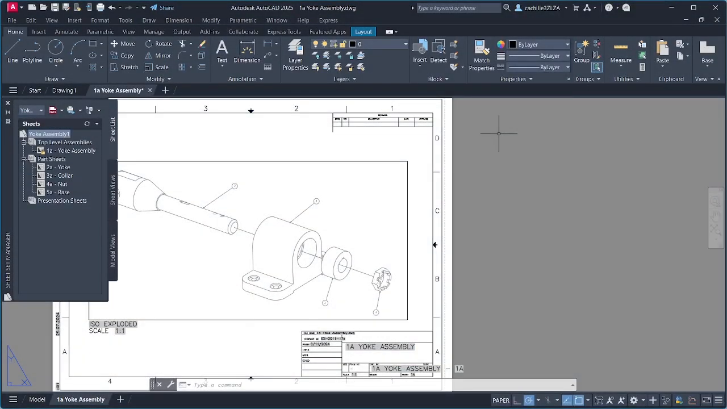In this task, you will configure the publish options for the sheet set and publish the sheet set to a single DWFx file. You will then publish a single sheet using pre-configured options. If a file is not already open in the Sheet Set Manager, double-click on one of the sheets to open it. Note that a drawing must be open to use the publishing tools.